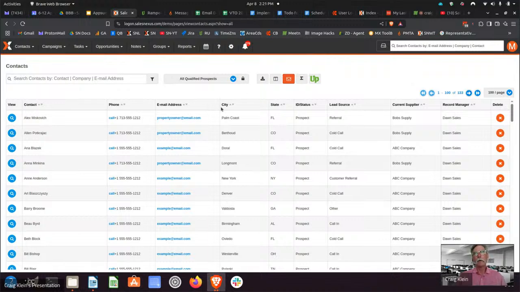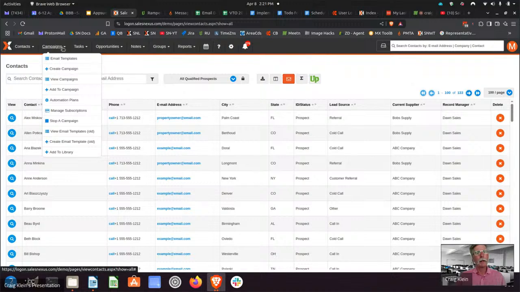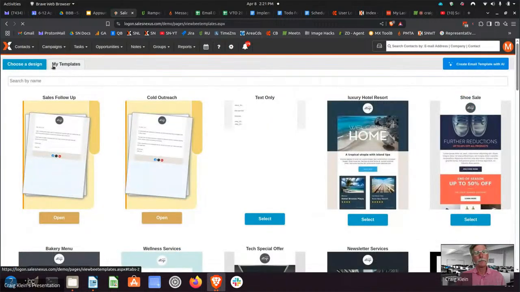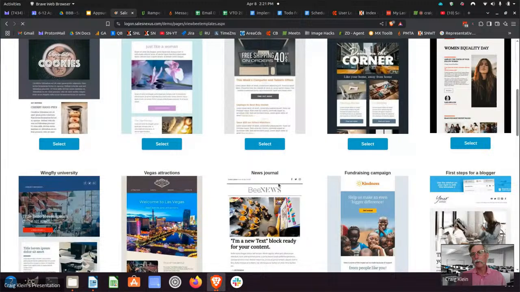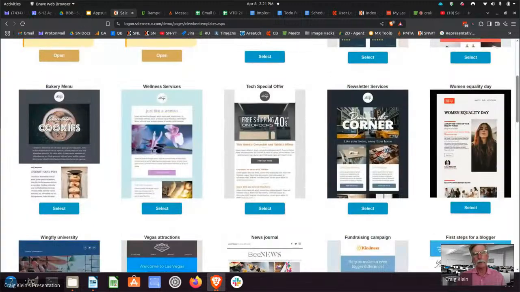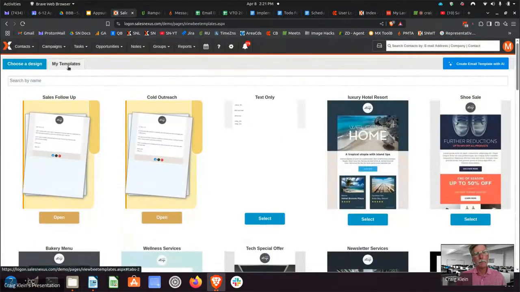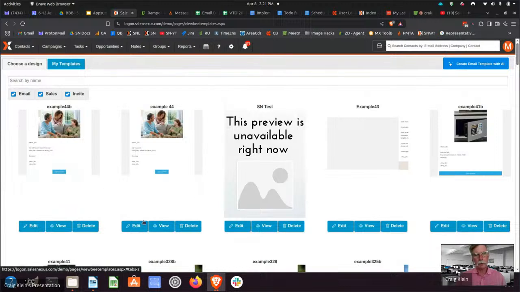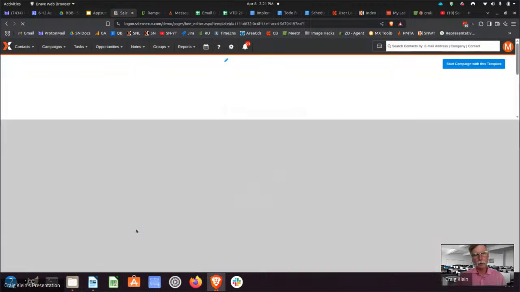Now, once we've got things organized, we want to start creating campaigns and sequences and processes, right? So let's look at how we do that. Go up here to campaigns, email templates. Here you have all our saved templates that you can grab and start with, and just drag in your images and your text. I'm just going to grab one that we've previously worked on.